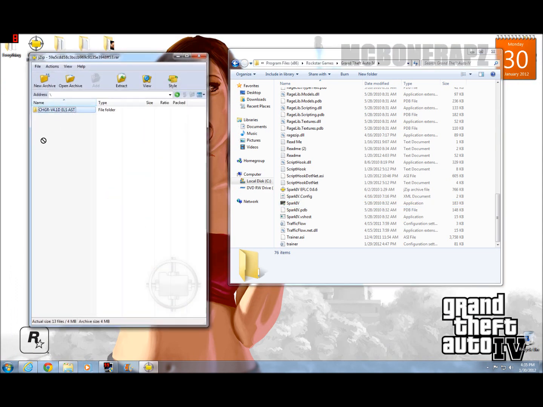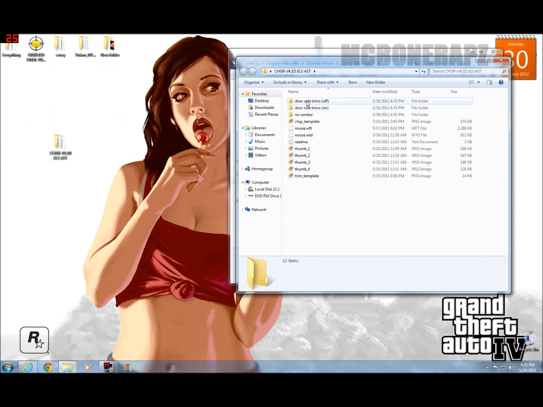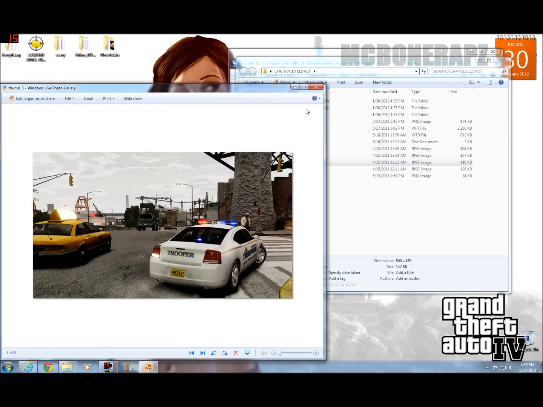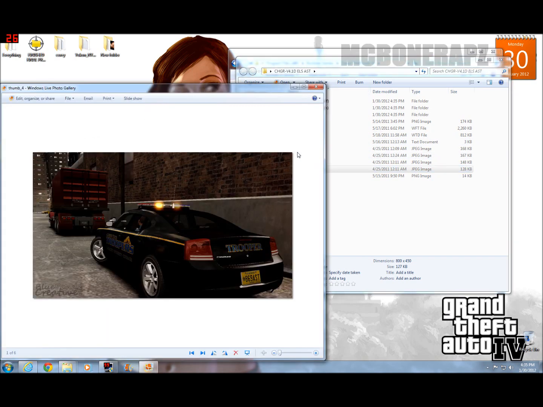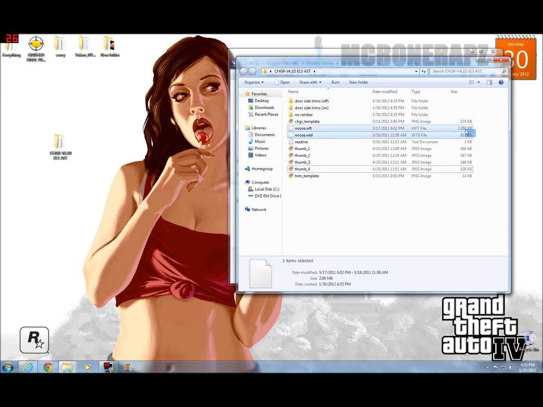And then you're just going to want to extract the file, or extract really means just to move it, you know what I mean, just drag it out of the folder that you've downloaded it from. Okay, you're going to open it up. Now here should be some pictures of it. Okay, it's a pretty nice vehicle. I like it. And sometimes you get to decide if you want the door side trims on or off, you get a little extra shebang. But I'm not going to deal with that, I'm just going to click it.